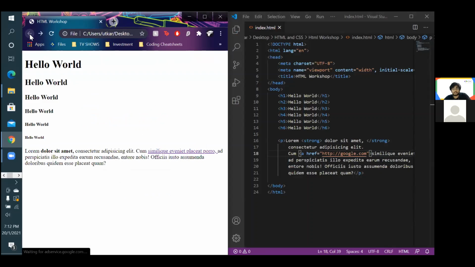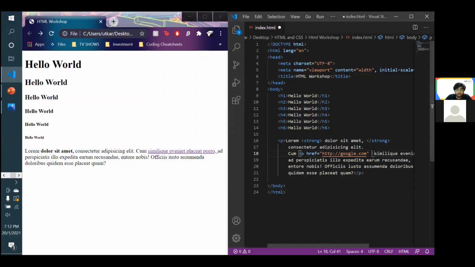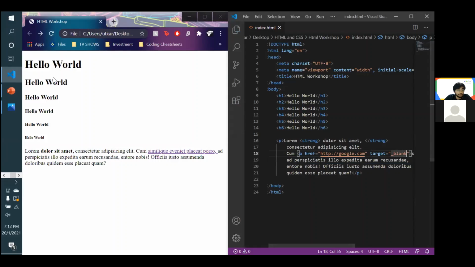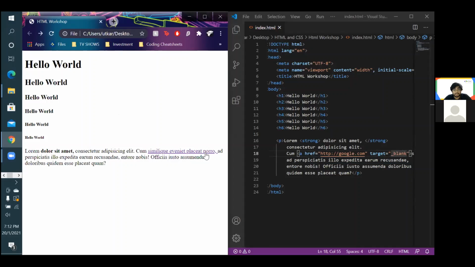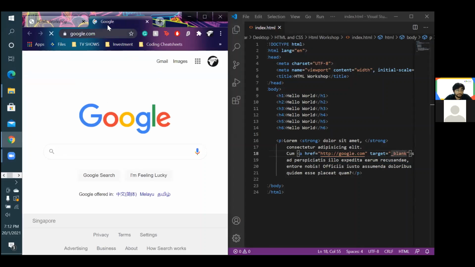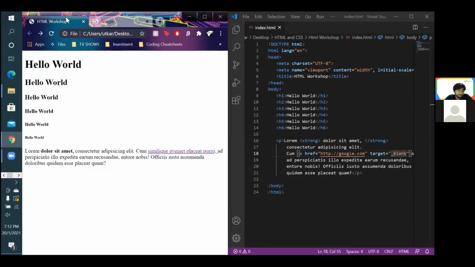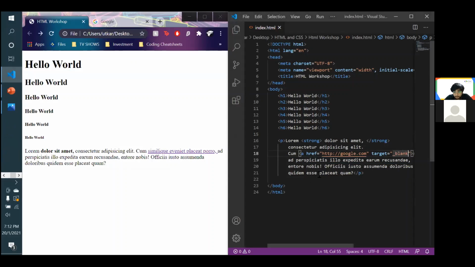But sometimes we don't want our link to bring us to the website on the same page, but we want it to open up in a new page. So what we can do is we create another attribute and call it target, and then it will be _blank, and then save. And now when we press the link, it'll bring us to google.com, but on a different web page, a different tab.